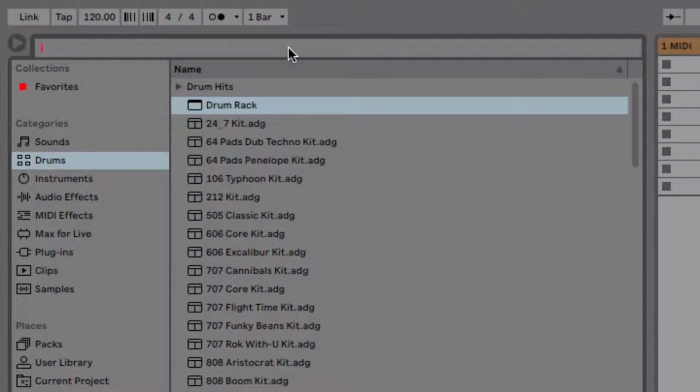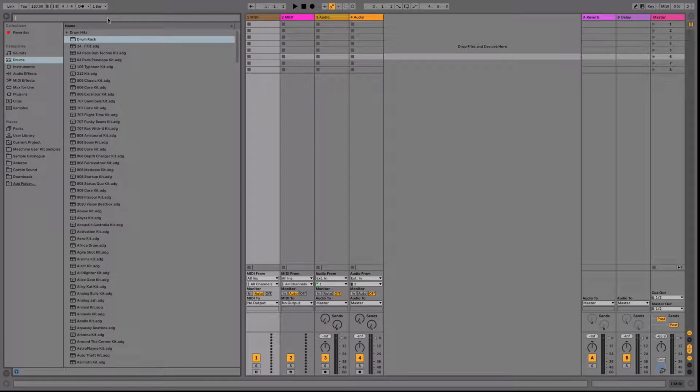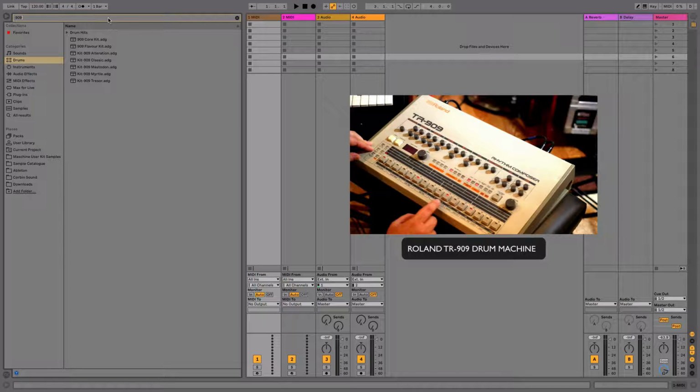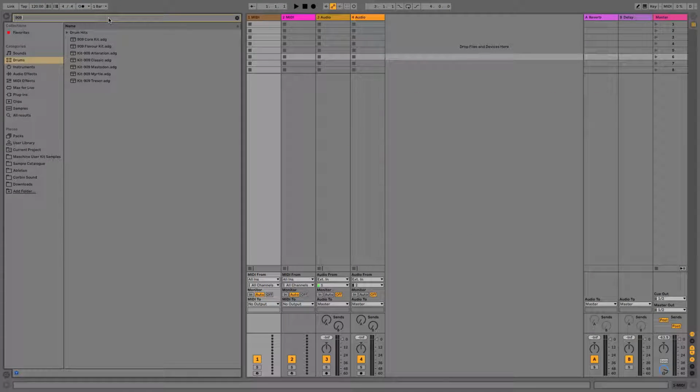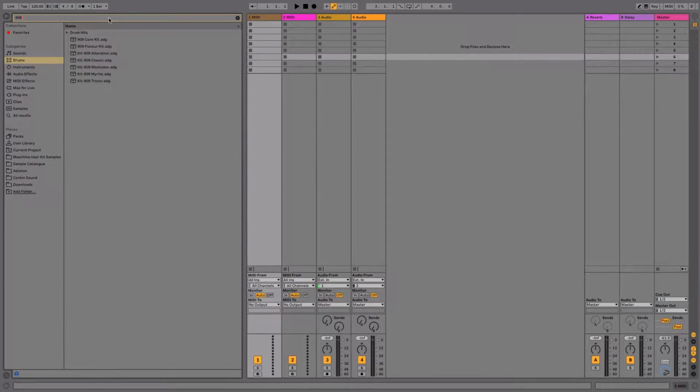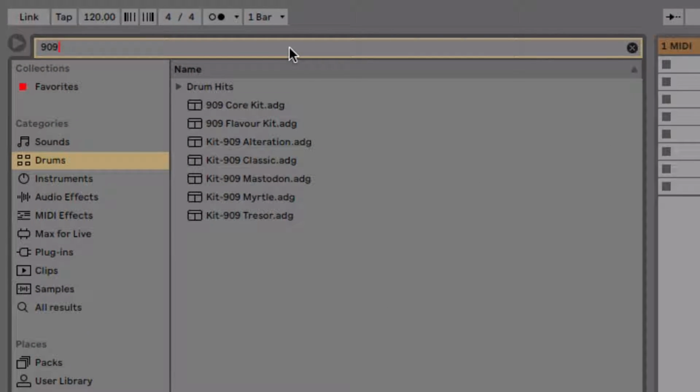Let's, for example, go hunting for a 909 drum kit and type in 909 into the search bar. Now every kit that has 909 in its name inside of Ableton will be available for me to check out and preview.